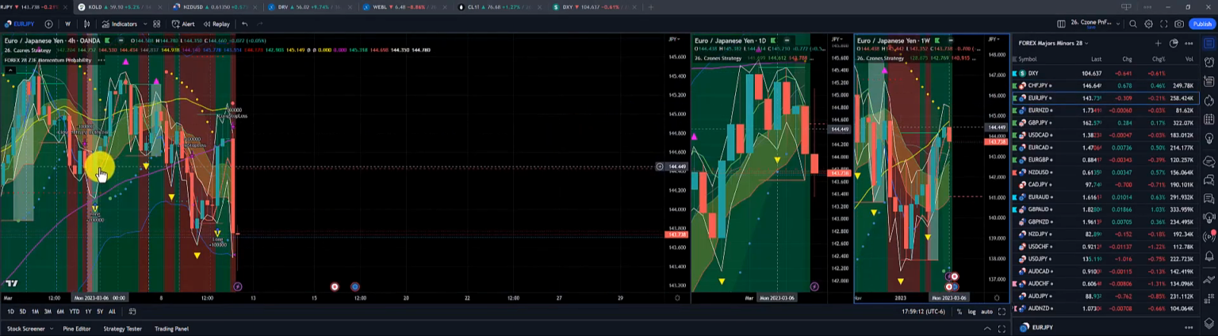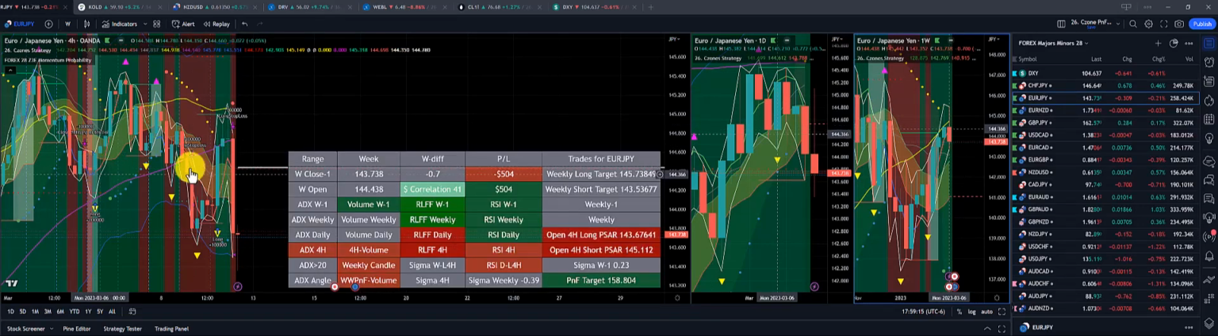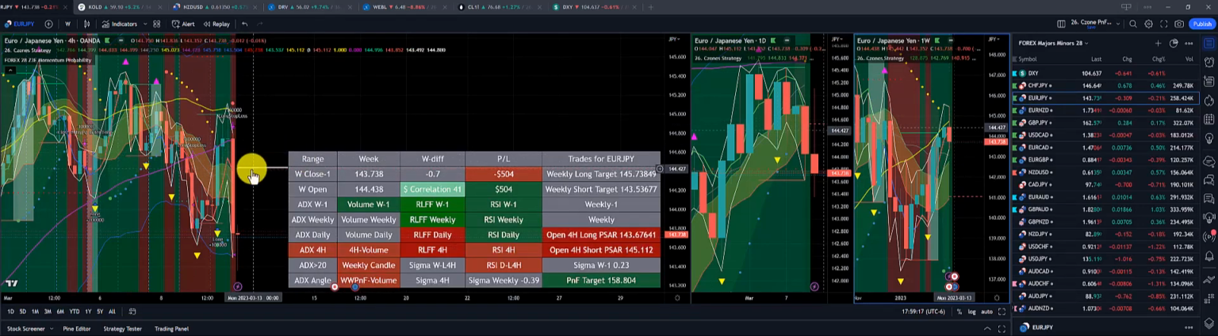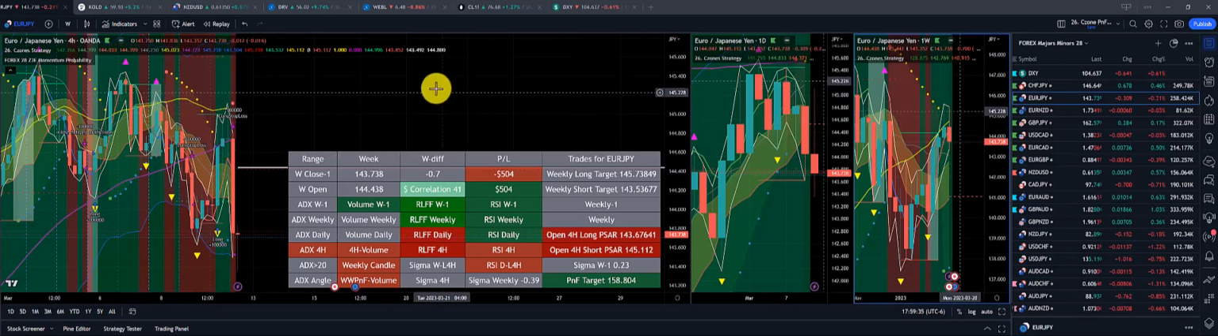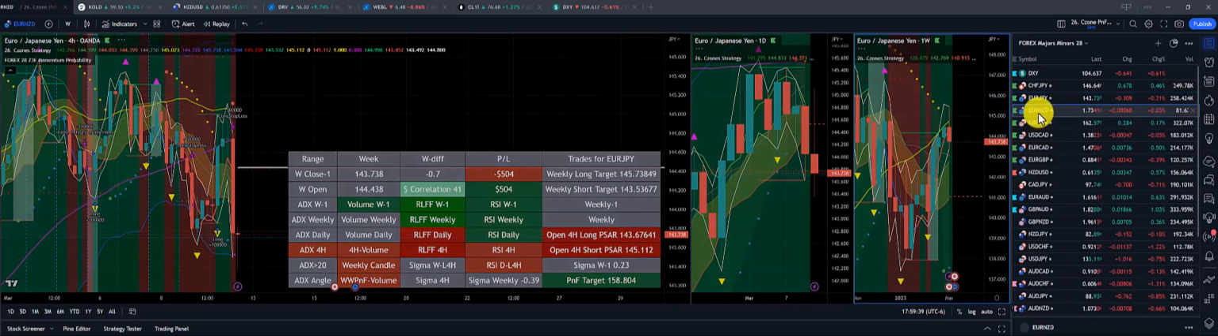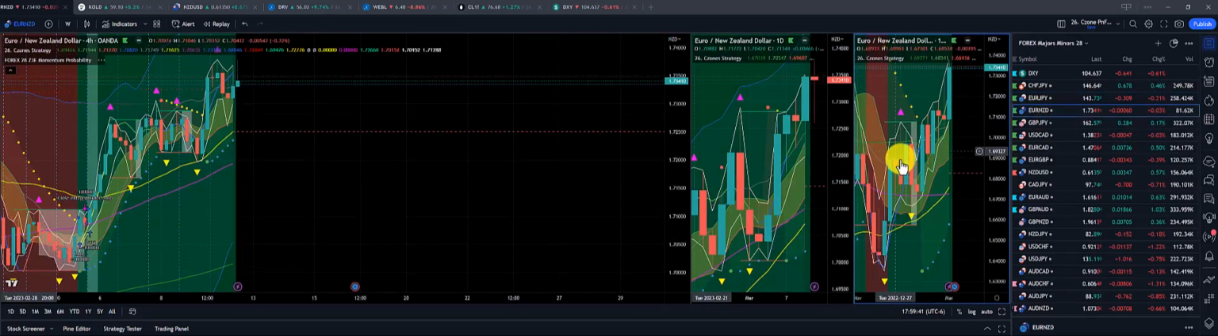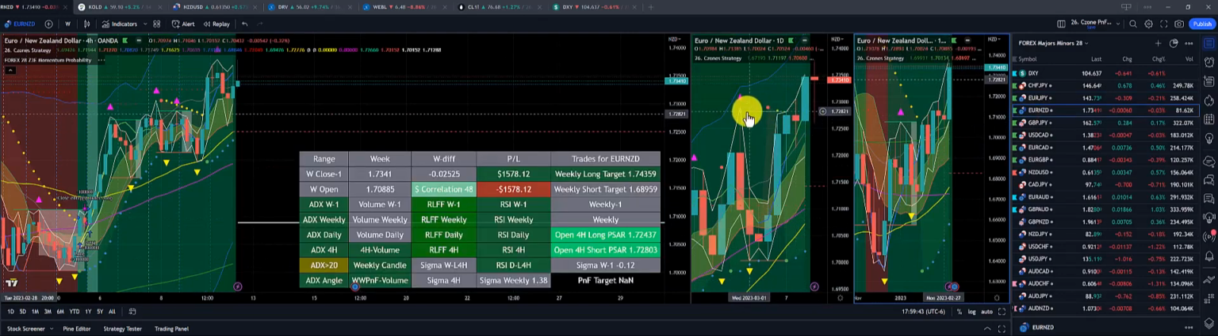Same with Euro Japanese yen. It opened right here along this white line, which was about 144.438. Then I followed it up to the Z3, which was at about 144.610. It's a little less than 20 pips, but it was still an overall gain for this one too. And what I'm trying to do is make sure that all three time frames are in alignment. I got the weekly, daily, and the 4 hour.